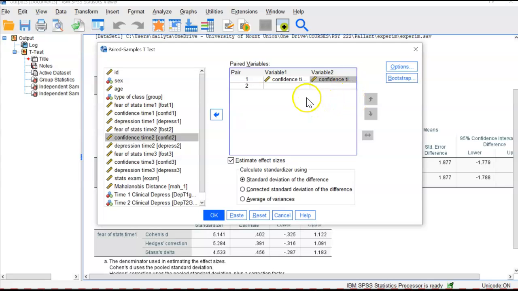It's going to, essentially for every participant, they're going to have a pair of scores. And the question that's being asked is, is there a difference between these 2 points in time? And they're pairing the two variables for every participant.